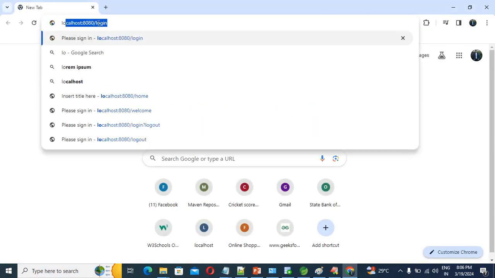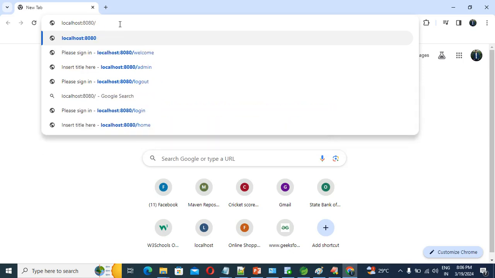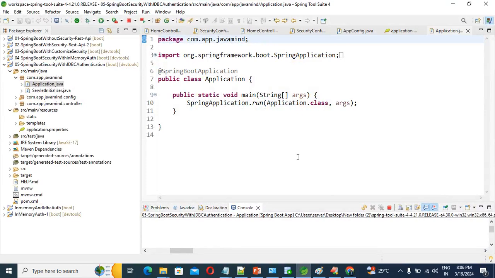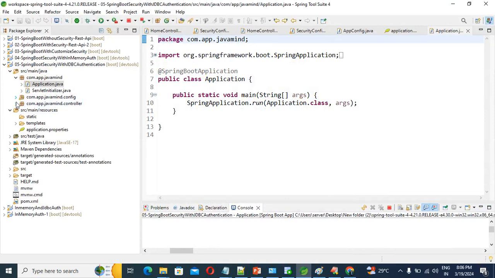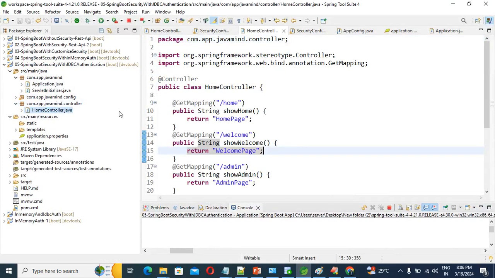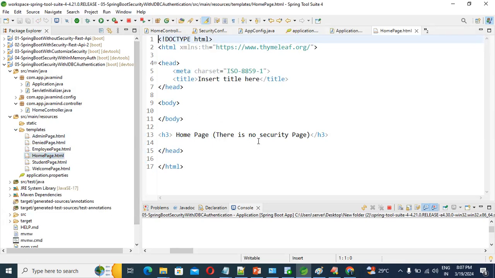Guys, so localhost. First we have the home page, right? So first we'll see whether our home page is running as expected or not, slash home. So what will it return, guys? The home page, and the message we have written inside the home page. In the home page there is no security, so that message will be displayed once we hit this endpoint.